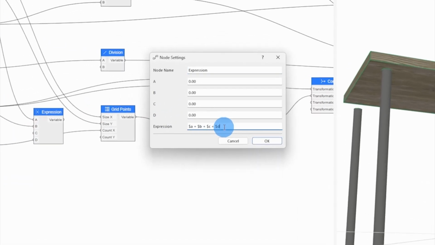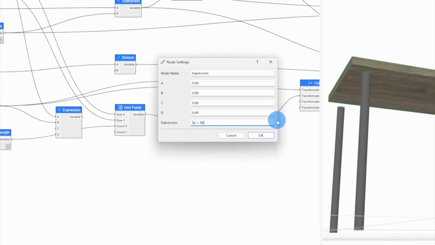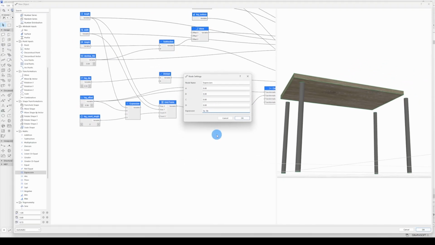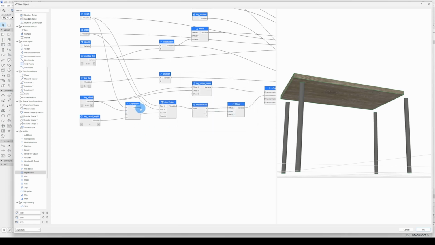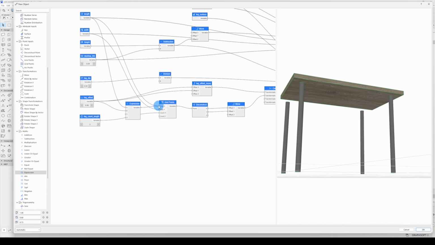So you can see my expression down here is input A plus input B plus input C plus input D. And the way you define that as a variable is it's got to have the $ sign in front. So in this case, I don't need C and D. I want to have my length, which is A, minus B, which is my leg offset, and I want that to be twice B. Go OK, plug that into my size X.